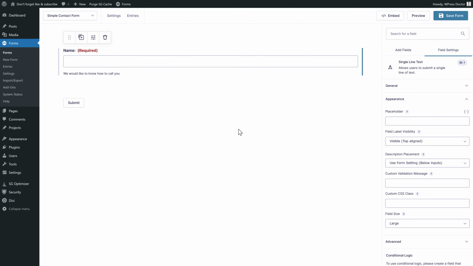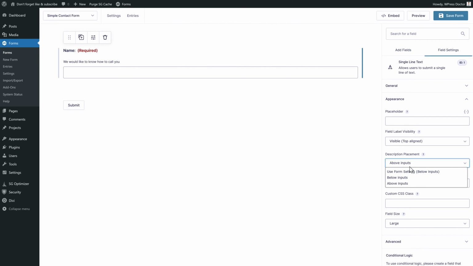And description placement is this one. We would like to know how to call you. You can place it below your input or above your input. If you put it on default, use form settings, we can change this later on for all the fields in one go. Very useful. I'm going to show you that later on.